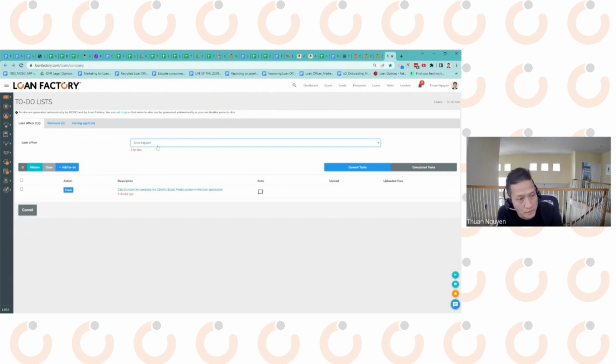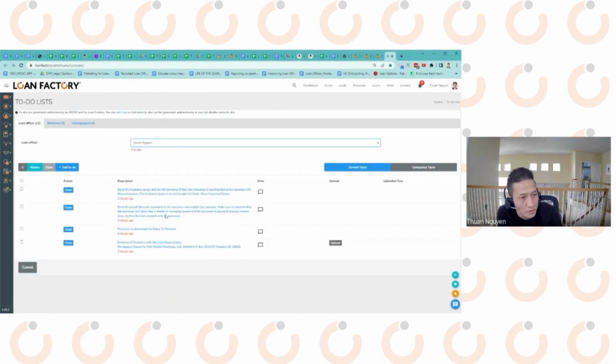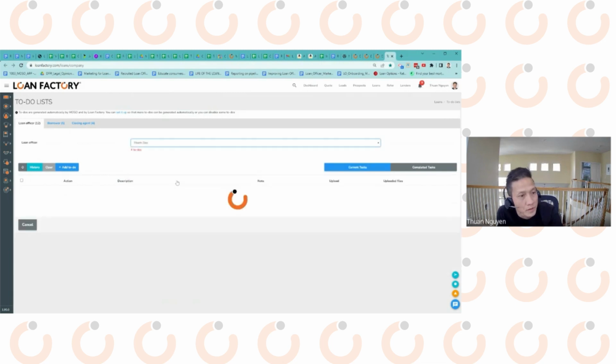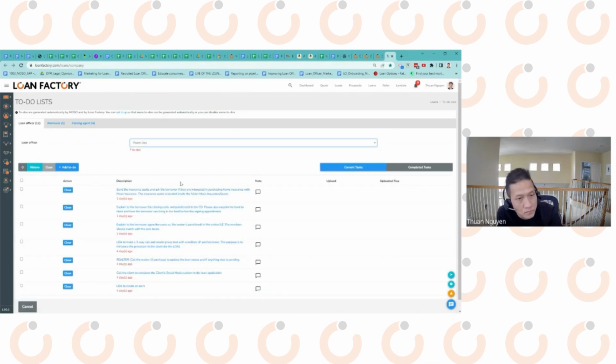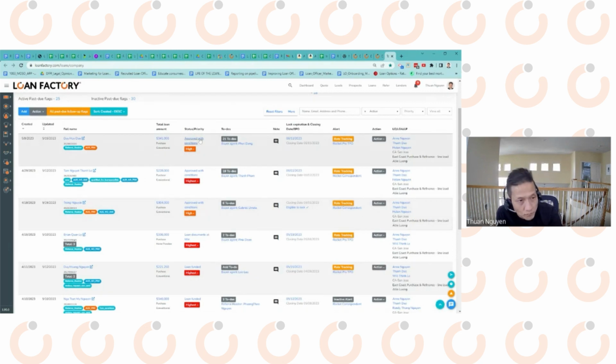So as the loan officer, you have only one task: call the client to complete the social media. We're trying to track that. But the processor will take care of some. The LOA will take care of some for you. So this is how we keep track of the to-do. If we clear all the to-dos, the loan can be cleared to close and we can wrap up the loan.